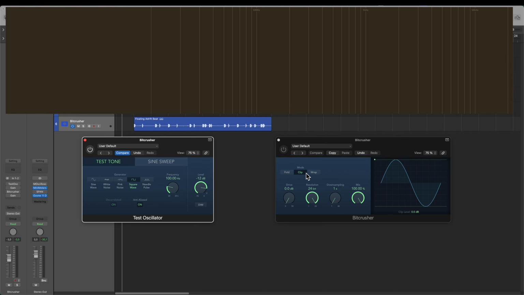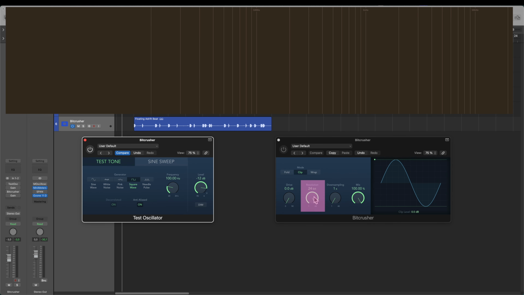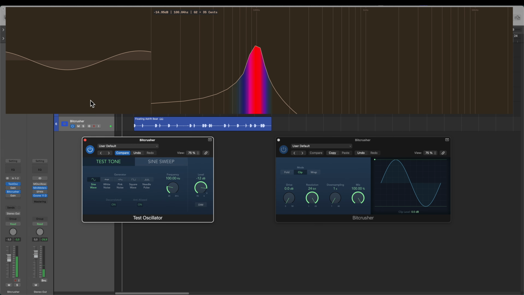The Bitcrusher consists of 3 modules. The drive module that works in tandem with the clip modes and the clip level. The bit resolution, that is the actual bit crushing, and the downsampling factor. With no drive, the bit resolution at maximum, and no downsampling, the plugin does nothing to our sine input signal, so we just see a sine wave and a single bump in the spectrum.